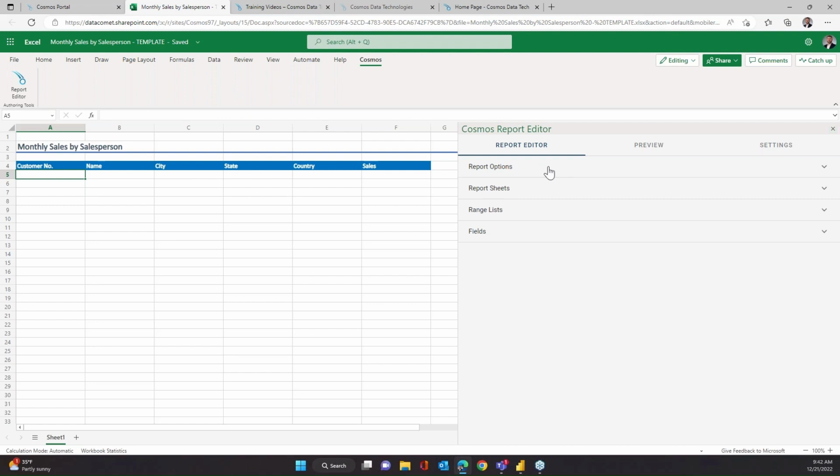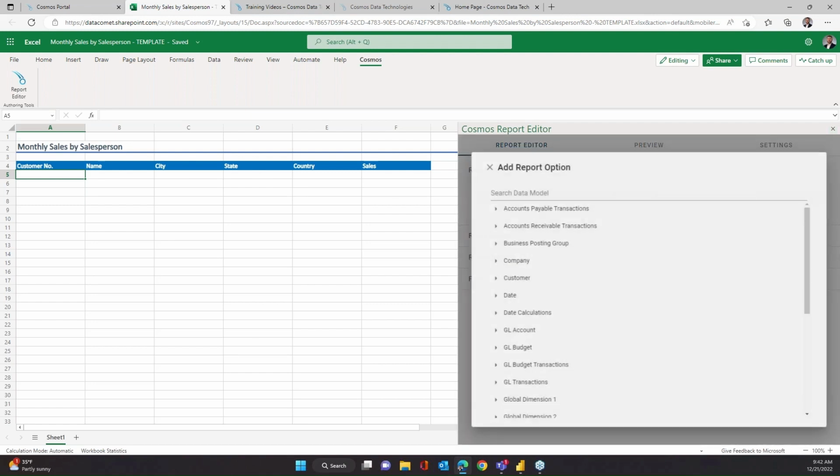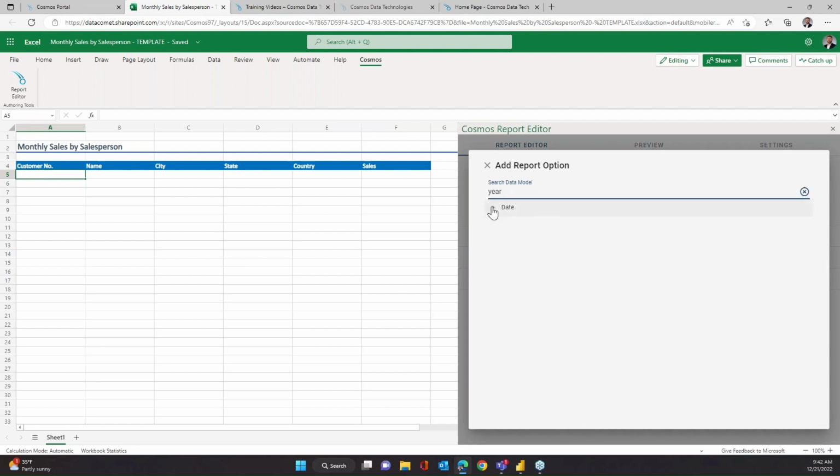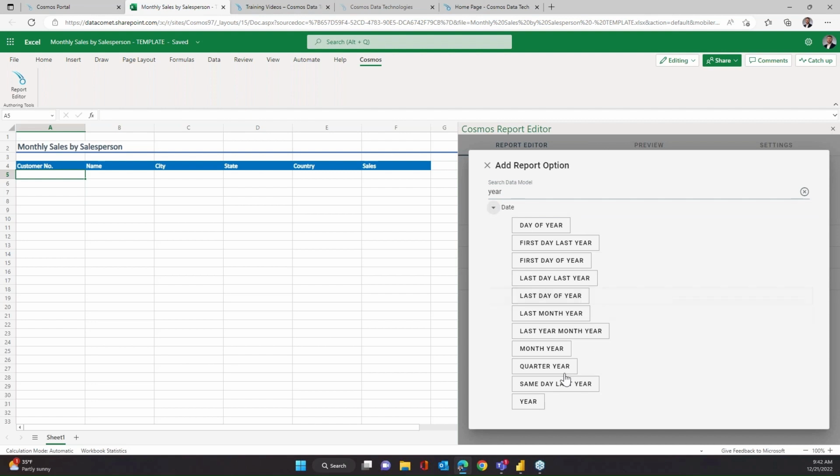And so if I come in here, the first thing we're going to do is we're going to set our filters or our report options. So again, these are those things that are going to pop up when we hit that run button that our users can interact with, toggle between dates, salespeople, items, whatever it is you want. You can filter on anything.